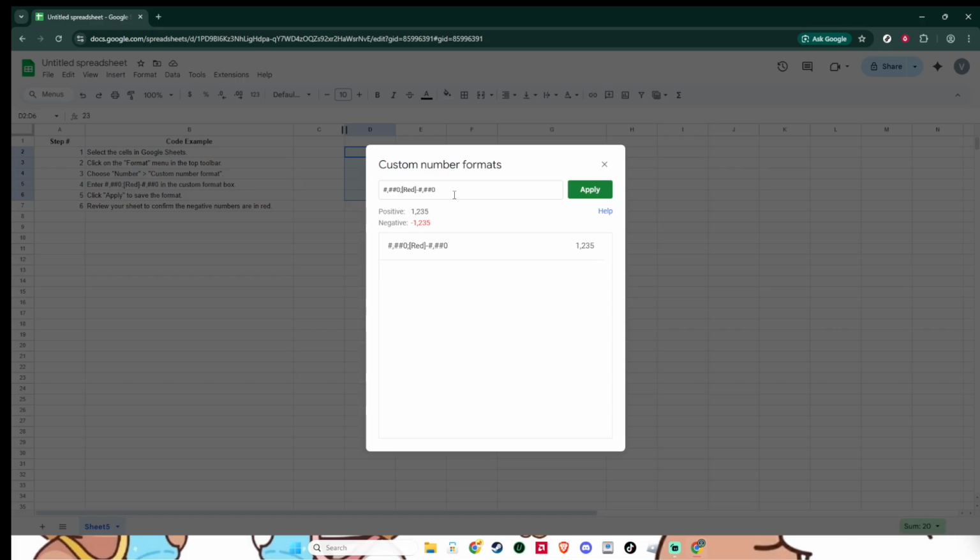The format is split into two parts by a semicolon. The first part, #,##0, controls how positive numbers and 0 are displayed. It includes a thousand separator and no decimal places. The second part, [Red]-#,##0, tells Google Sheets how to display negative numbers. The red instruction changes the font color to red, and the -#,##0 ensures the minus sign appears before the number, also with a thousand separator.